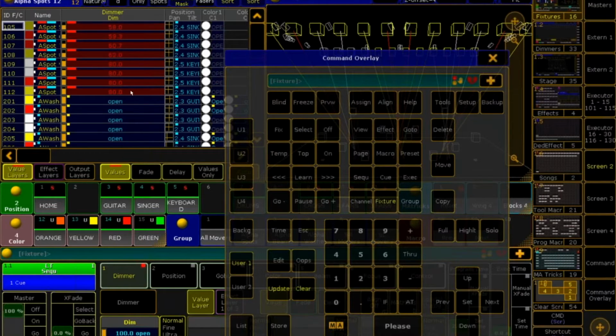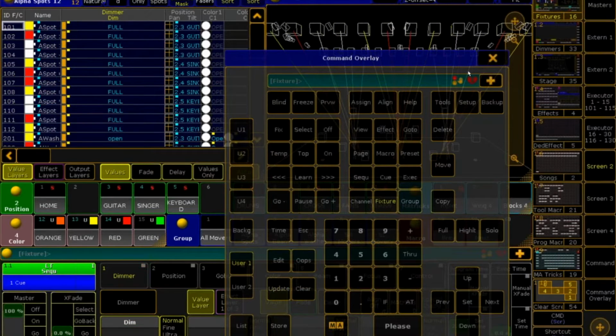Also, this is good to point out that it's talking about any dimmer value. So these Alpha Washes are being controlled by my executor, where other stuff is in my programmer. It doesn't differentiate. It just says anything at this criteria. Okay, that's really handy when it just comes to dealing with dimmer.